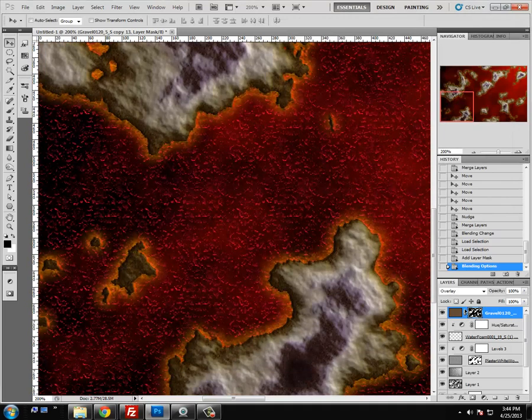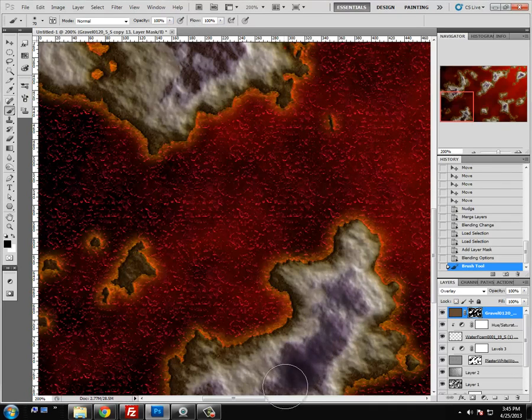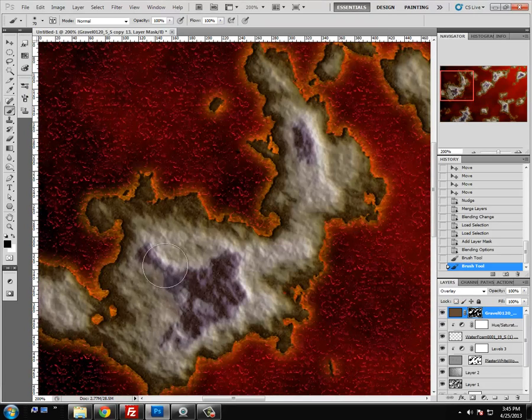We can come in here with a soft brush, let's turn that up. On black, on our mask, we can paint that out to where it doesn't affect that area. You've got to go around and do that to everything, though.